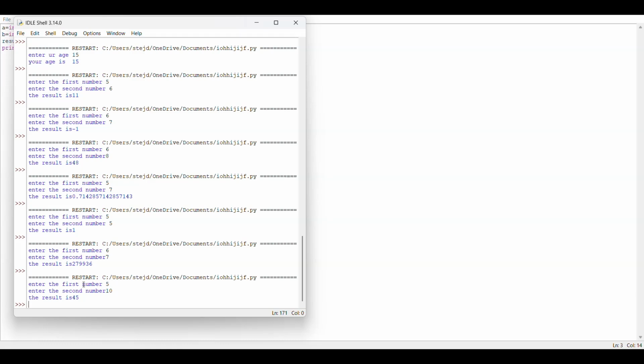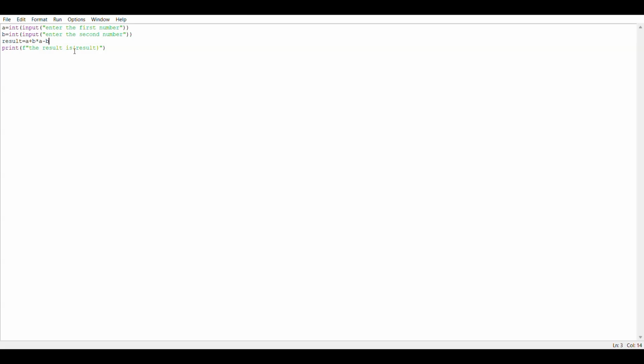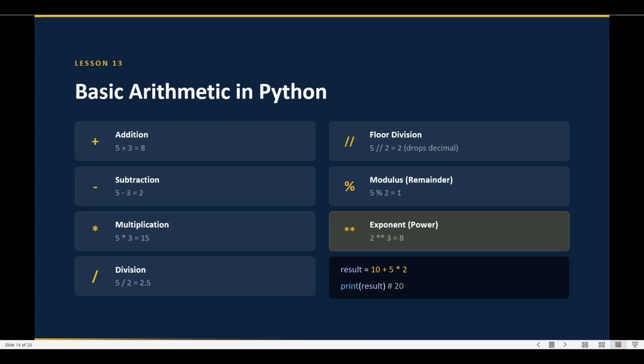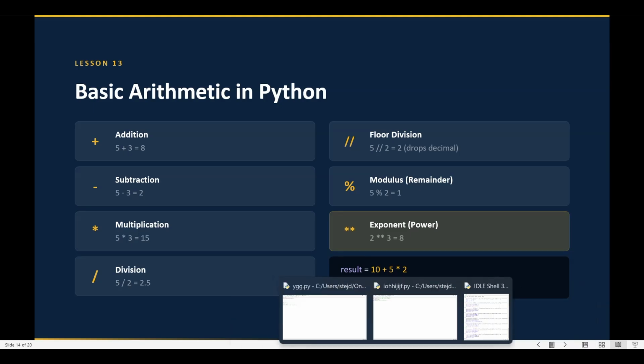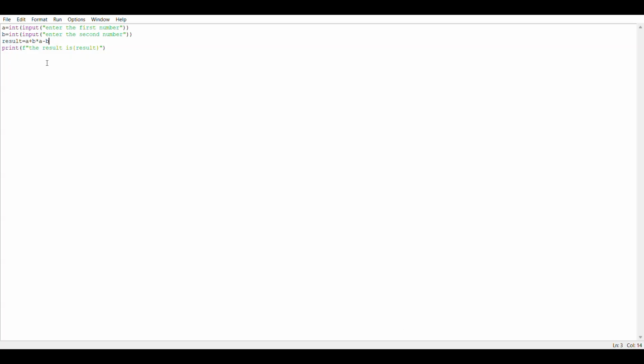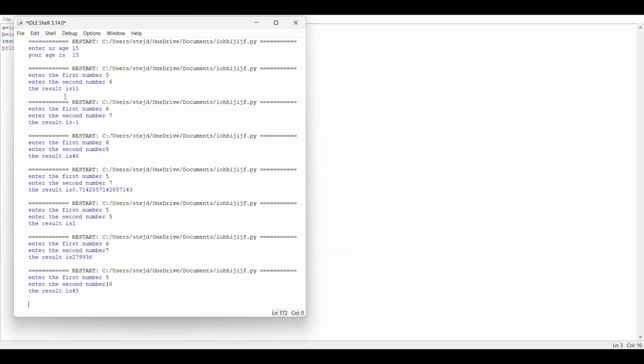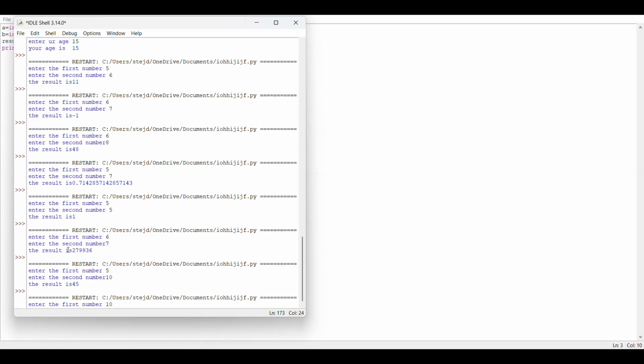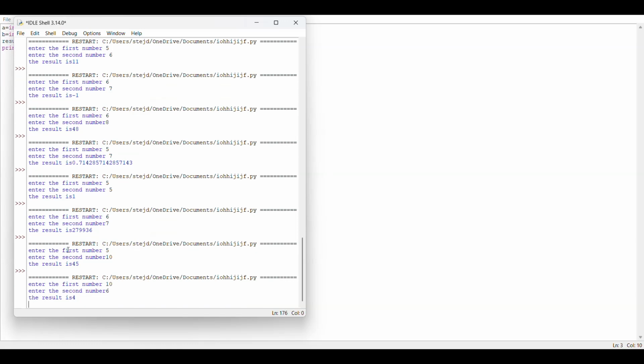So that's what arithmetic operators are in Python. We have seen the exponent power. We didn't see the modulus, so we'll talk about modulus also. A modulus of b: we'll enter 10 and 6. So it has given us 4. It has given us the remainder of the division.